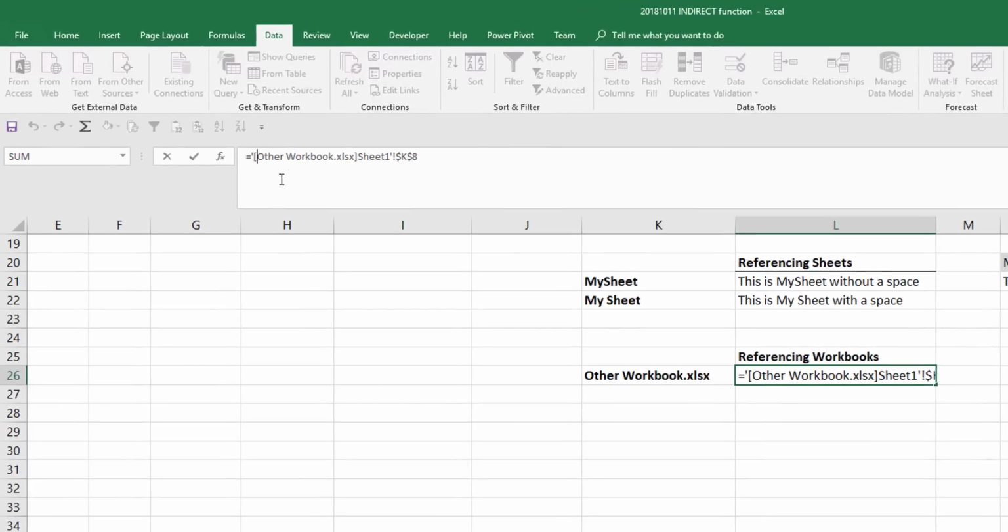So equals INDIRECT, we're going to put that inside INDIRECT, and we need to construct a text reference, remember that. So we're going to put the first part here, which is the single quote and then the opening square bracket inside a pair of double quotes. And then we're going to remove this other workbook.xlsx part. We're going to concatenate basically the single quote and the square bracket onto the value of the cell K26 here, which contains other workbook.xlsx.